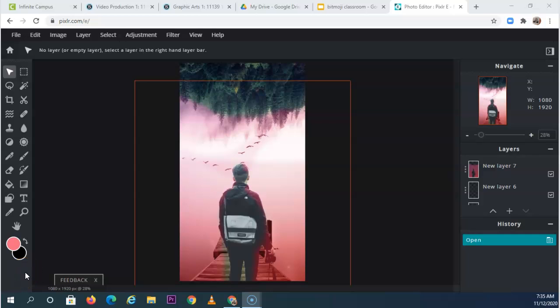Hello designers, it's Mr. Granlund here, and I'm going to go through how to make a surrealist picture similar to this one, and maybe add in a few extra things.